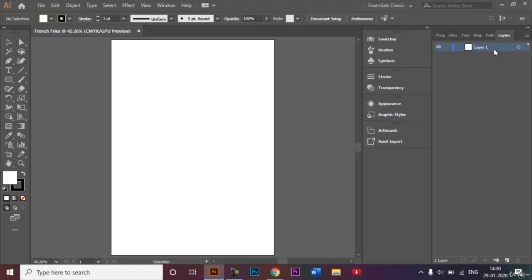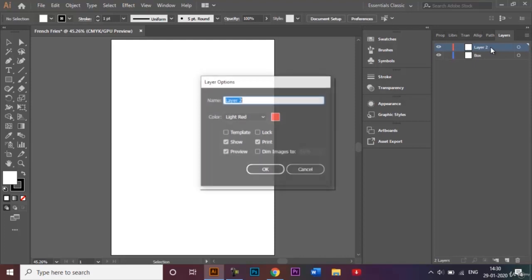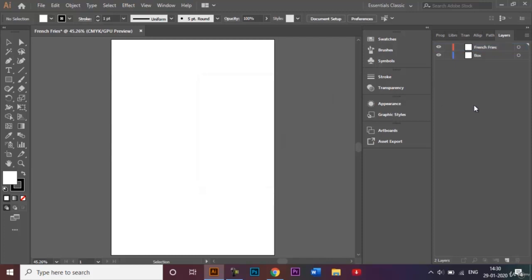Right. So to do that, before I begin, I will be making this into two parts in two different layers. So the first layer right here that we will be working on, I will double click on this and name it as box. And I will make another layer by clicking on this icon which says create new layer. Double click on this again and rename this to French fries.